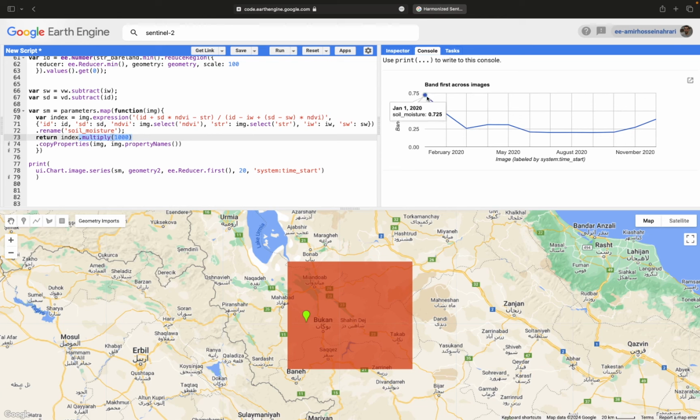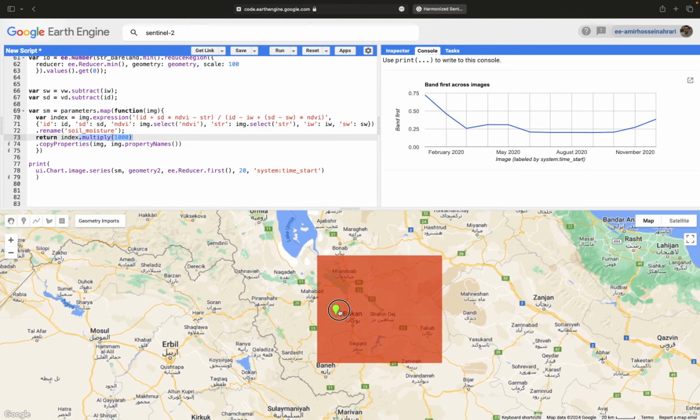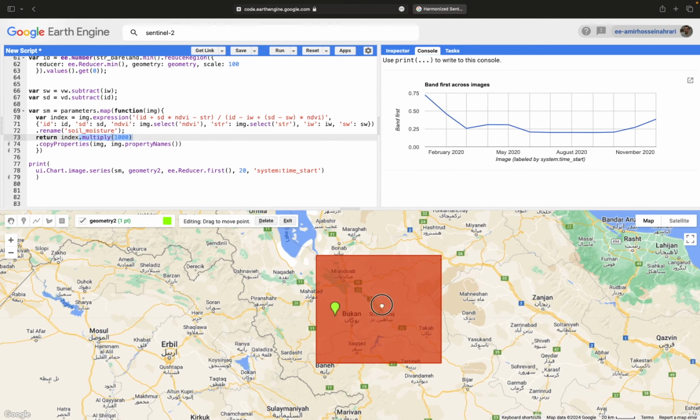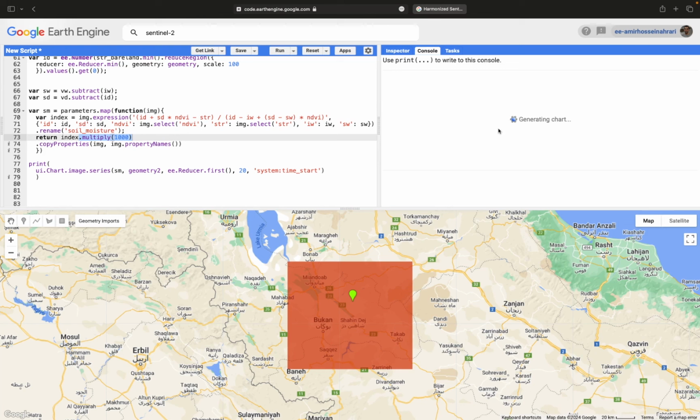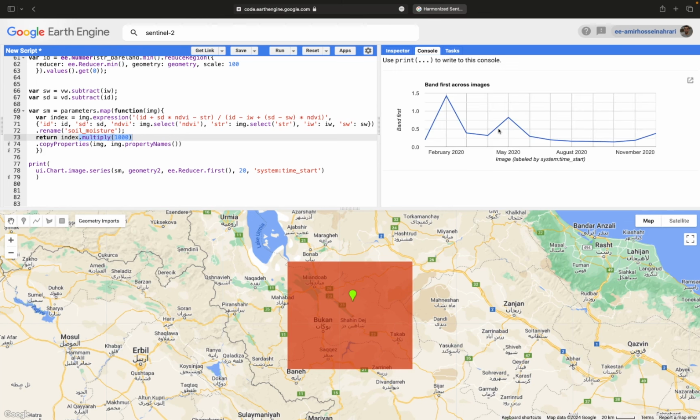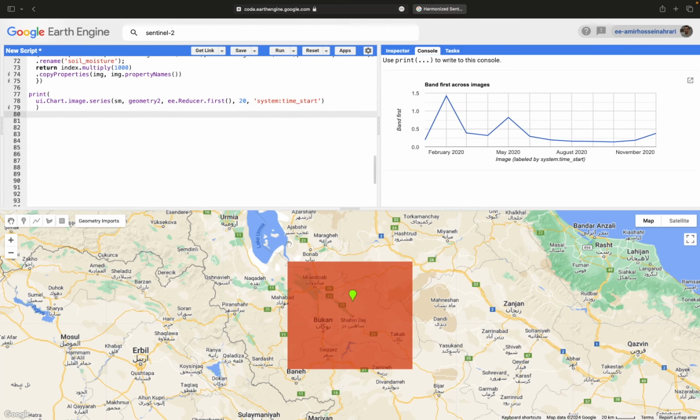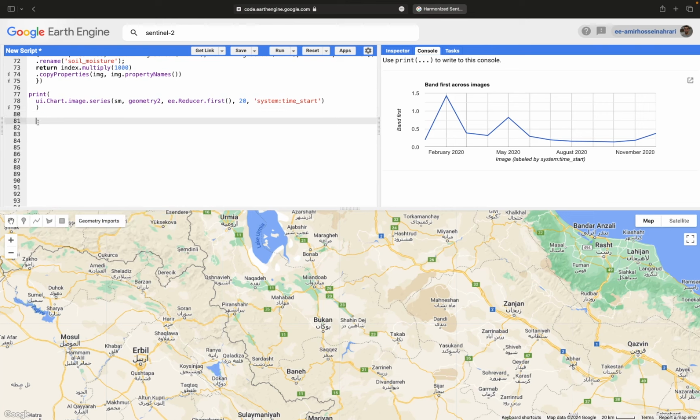And sometimes where there is higher moisture in the region, we had higher soil moisture values. If I select another region, definitely we will have some changes in the generated chart. As you can see, the generated chart changed according to the soil moisture changes. And also, if you want to see the visual soil moisture maps, it's very easy.